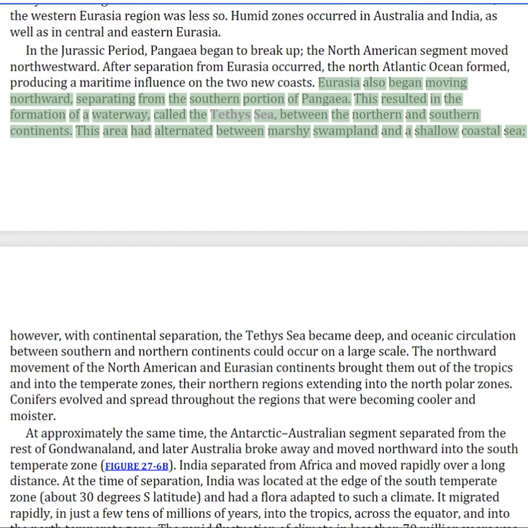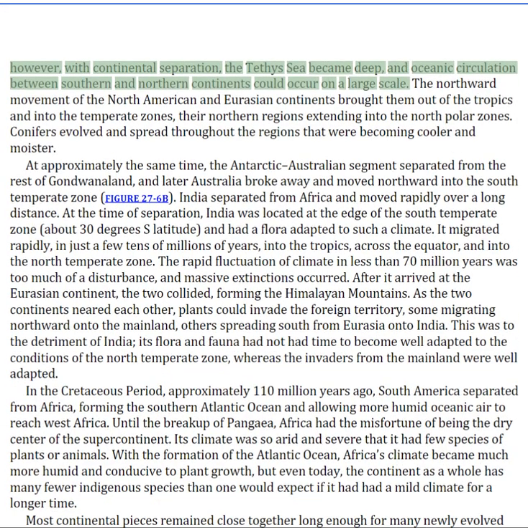Eurasia also began moving northward, separating from the southern portion of Pangaea. This resulted in the formation of a waterway, called the Tethys Sea, between the northern and southern continents. This area had alternated between marshy swampland and a shallow coastal sea. However, with continental separation, the Tethys Sea became deep, and oceanic circulation between southern and northern continents could occur on a large scale.